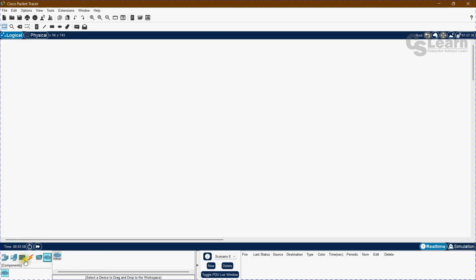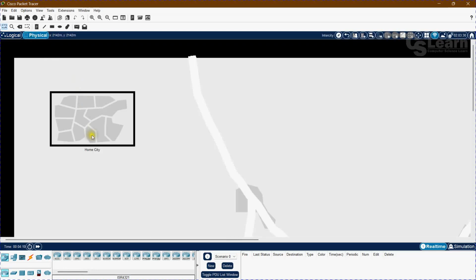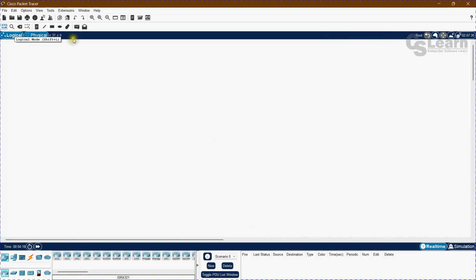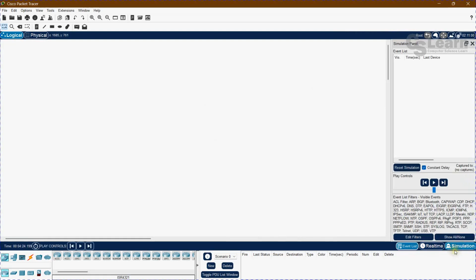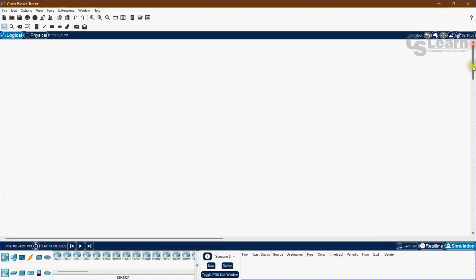Before you start the lab practice, you must understand everything here. This is the working area. This is the logical view and this is the physical view. We will mostly work with the logical view only. Here you have two types of mode. Number one is real time, and number two is simulation mode. In simulation mode, you simulate how it works. Okay, let's start.